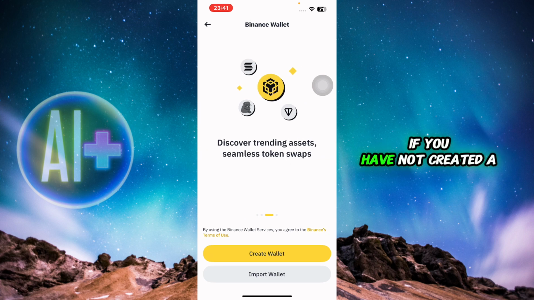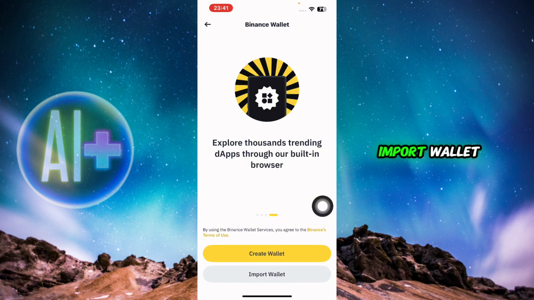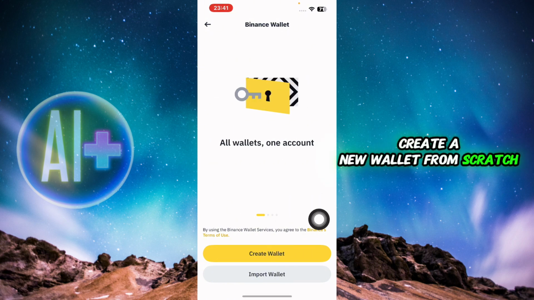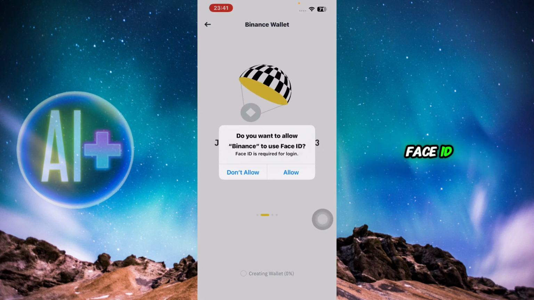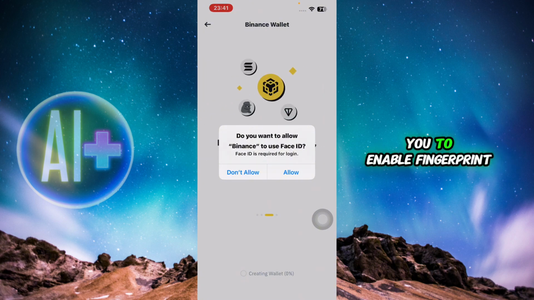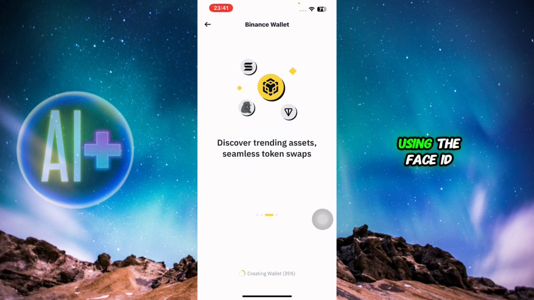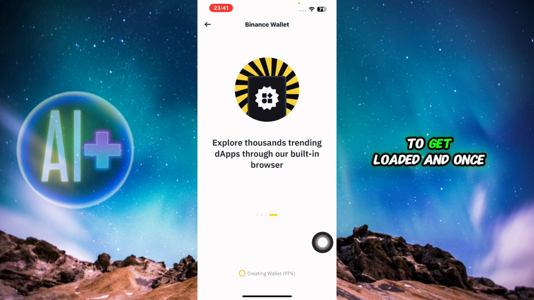So here, if you have not created a wallet already, you'll be able to see two options. One would be create wallet and the other would be import wallet. So if you wish to create a new wallet from scratch, you're going to simply click on create wallet. And once you do so, it would say, do you want to allow Binance to use Face ID? If your device has fingerprint, then it will ask you to enable fingerprint. So I'm going to click on allow, and then it's going to verify using the Face ID, and it would say creating wallet. So just wait for it to get loaded.